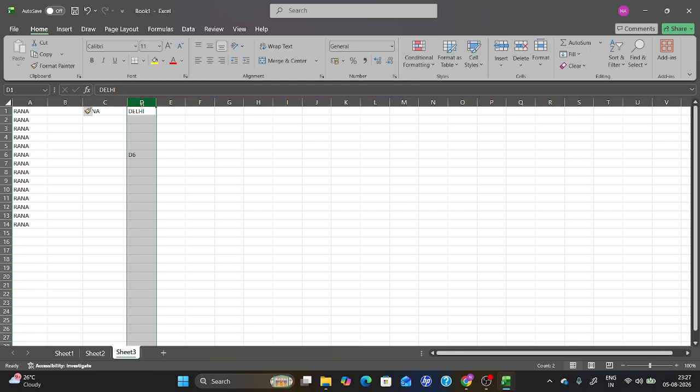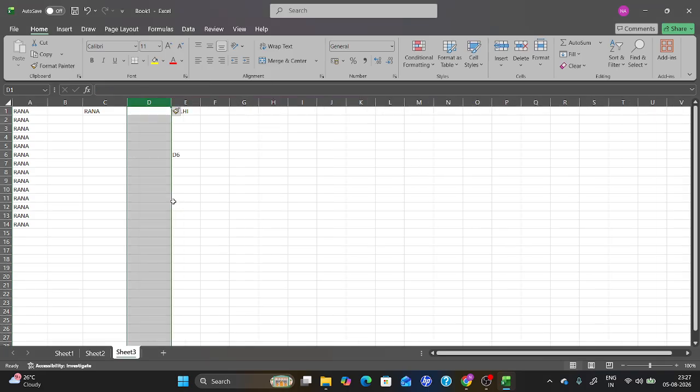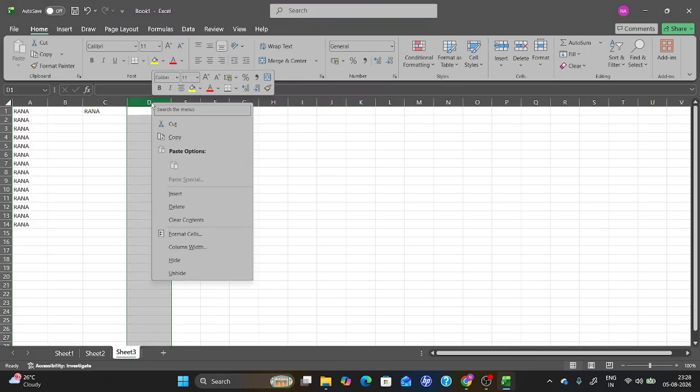So let's say there is a column D and there is a Delhi here. Again, what you will do, you will right click here, and after that you will click on insert. As you click on insert, you see that it created a new column on the left side. Now let's see how we can delete a column. Let's say we want to delete the column D. Again, we will right click here, and after that we will click on the delete option.